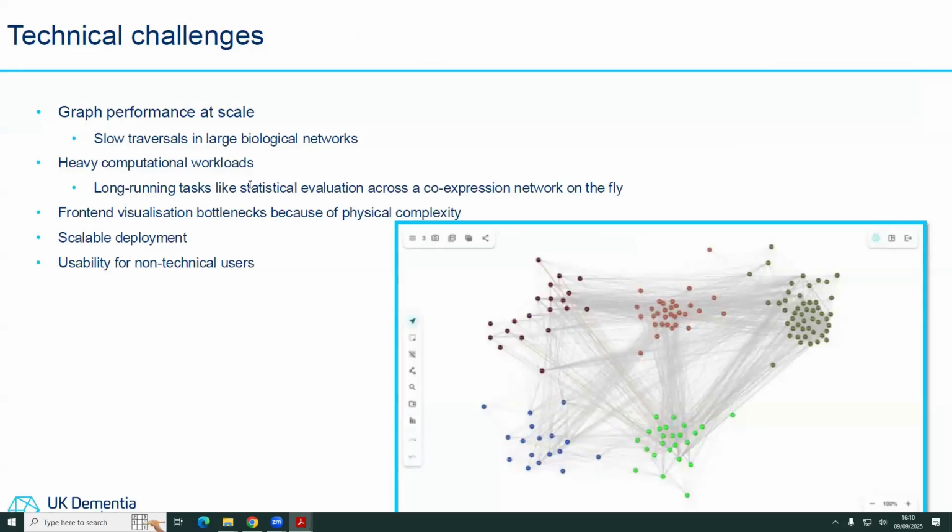So, technical challenges, I really like this part. So we mainly had 5 main challenges. The first one is graph performance at scale. So as the graph is getting bigger and bigger, traversing it will be more time and memory consuming. And it was the first problem that we needed to resolve: slow traversals in large biological networks.